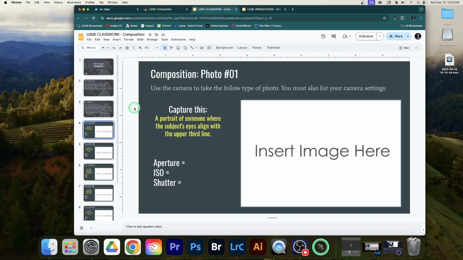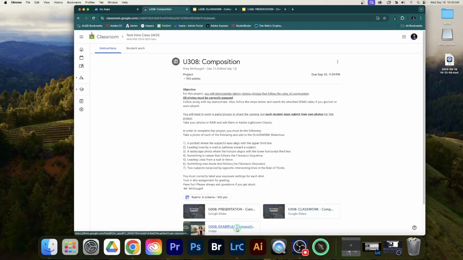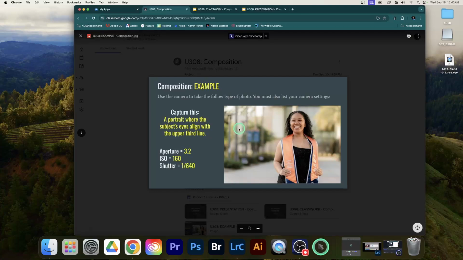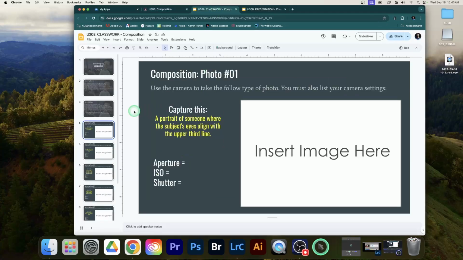It says capture a portrait of someone, so a portrait of a person where their subject's eye aligns on the upper third line. So I've given you kind of an example of that one. Remember the upper third, the rule of thirds, this upper third line right here, the one that would go across, that's where their eye line or their face is on that top line right there. Okay, so that's kind of an example of what I'm talking about.